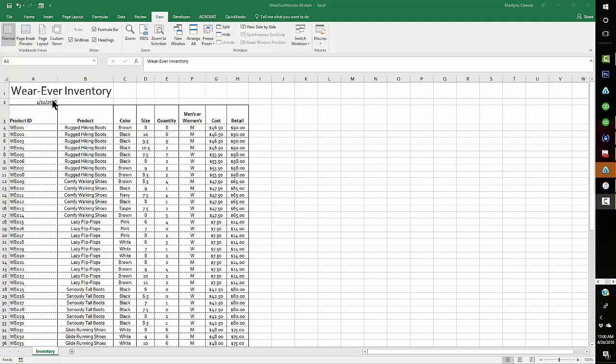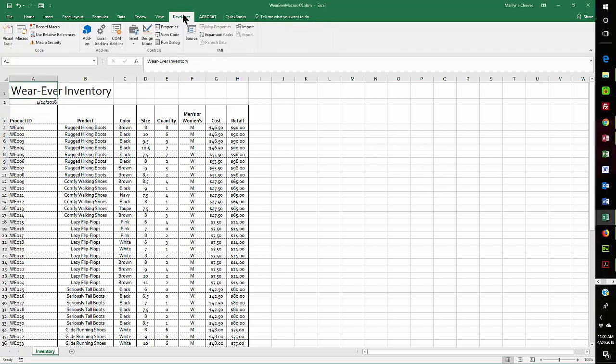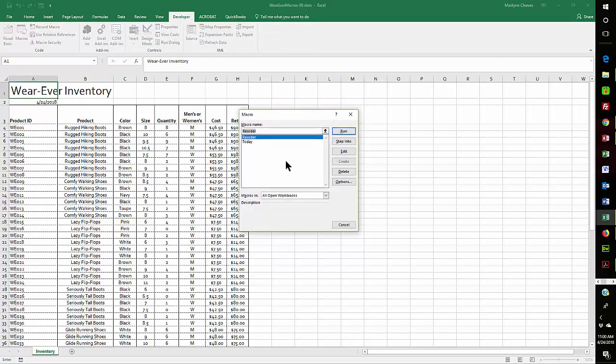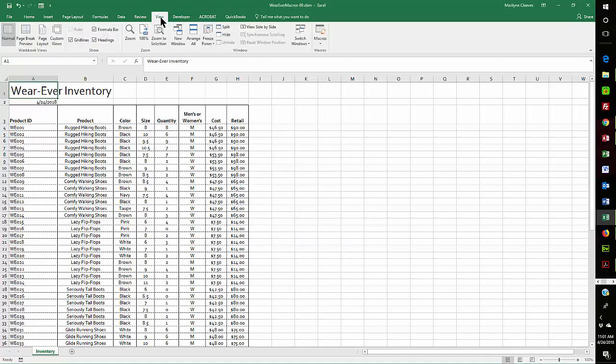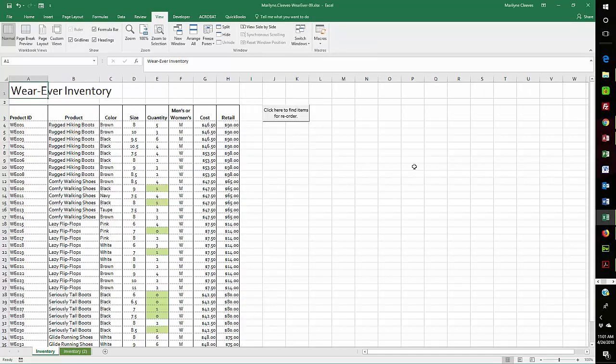Okay, now just to check to see if my macro happened, I'm going to come back over to my developer and look at my macros, and I see my today macro right here. Okay, and that's what we want to run and try it in our other worksheet. So now I'm into my worksheet with my name on it, and I want to run that macro.